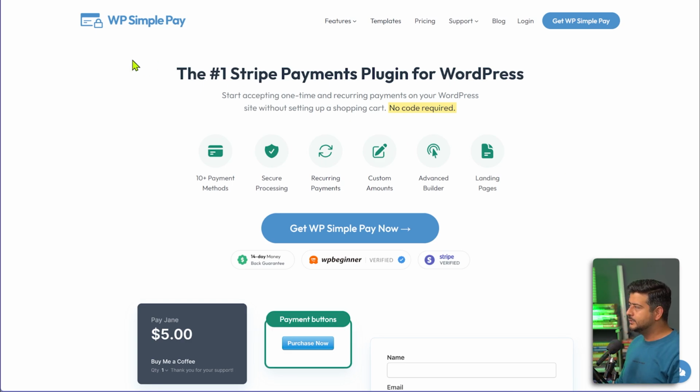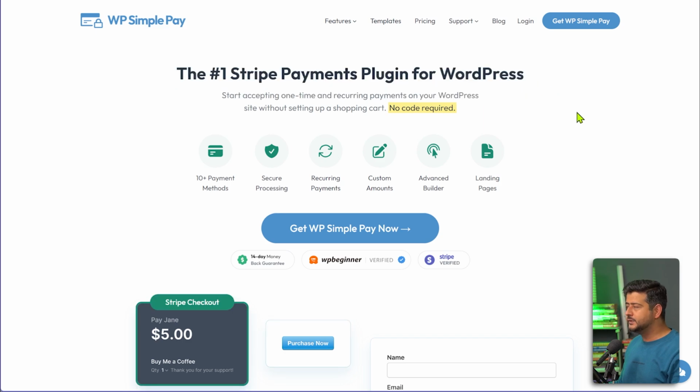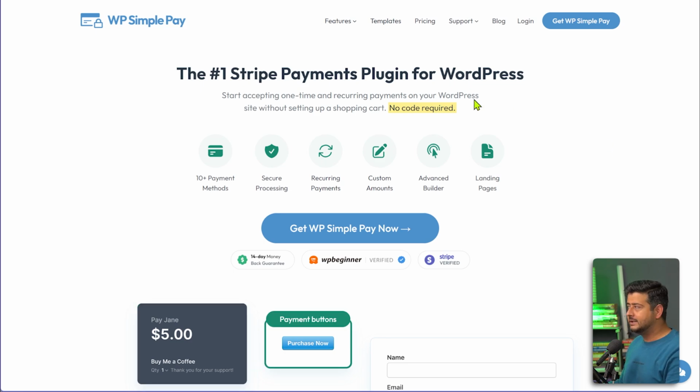So as I mentioned, we'll be using WP Simple Pay. It's the #1 Stripe payments plugin for WordPress. Now, the benefit of using WP Simple Pay, as I already mentioned, is that you don't have to set up a shopping cart or don't even need e-commerce functionality on a site. Even if you have a regular website, you can integrate WP Simple Pay. So all you have to do is go and make a purchase for WP Simple Pay. It's a very inexpensive plugin and it has great functionality.